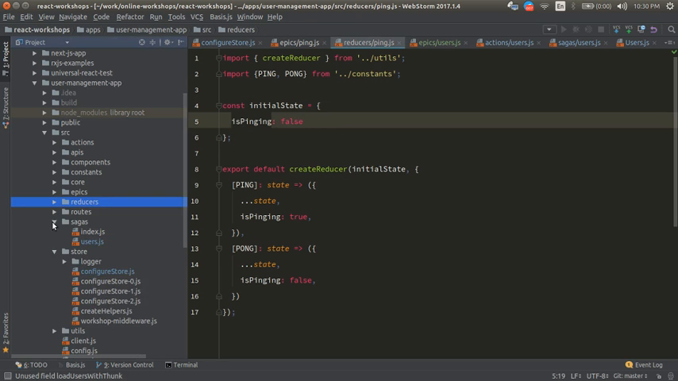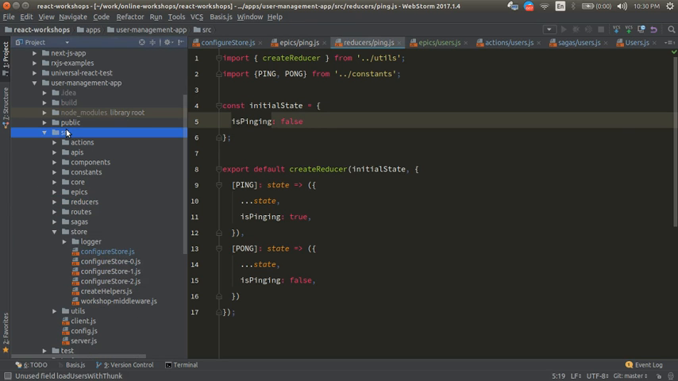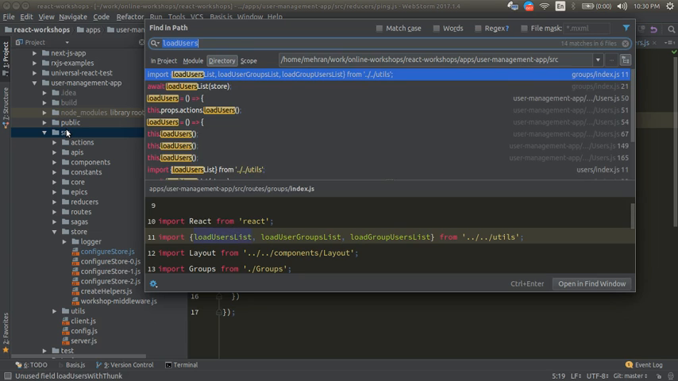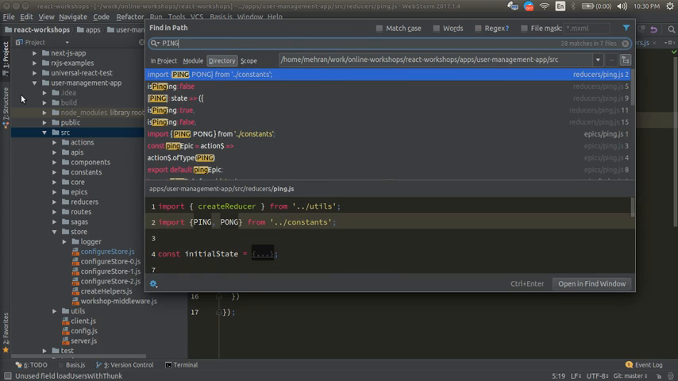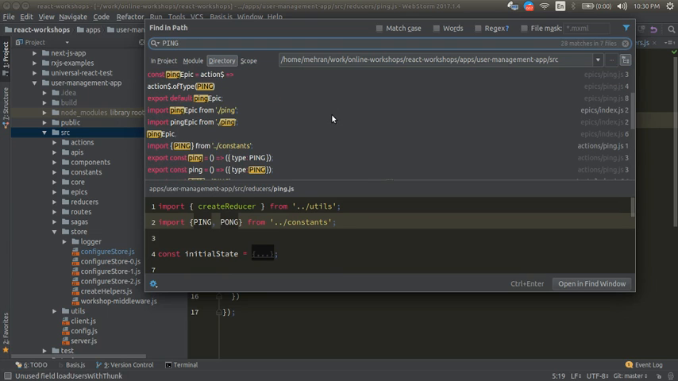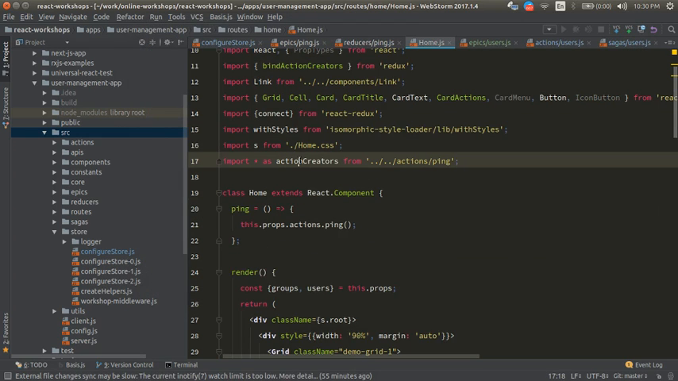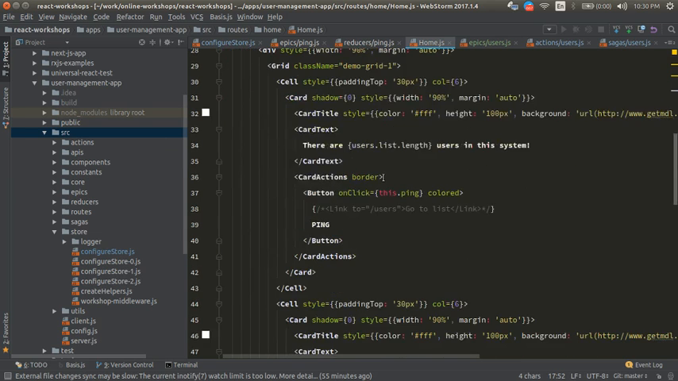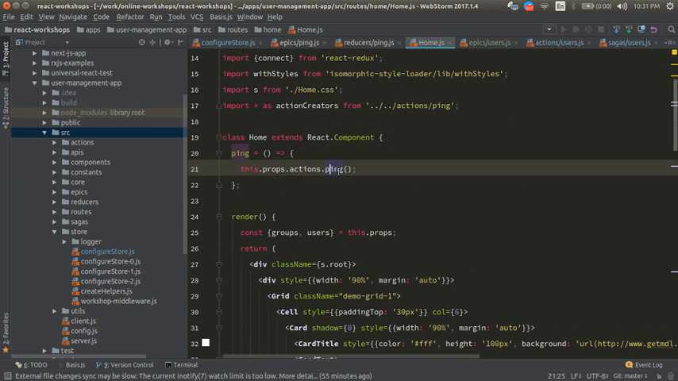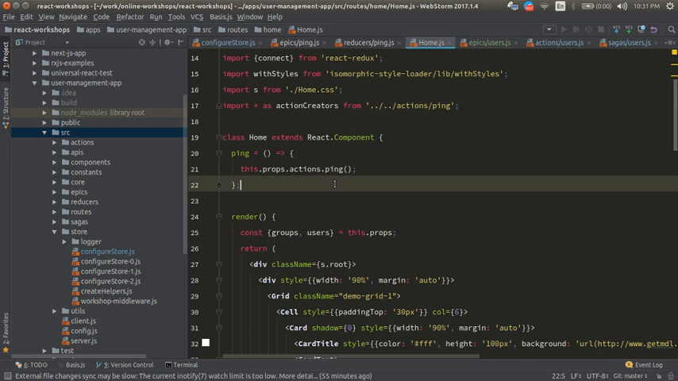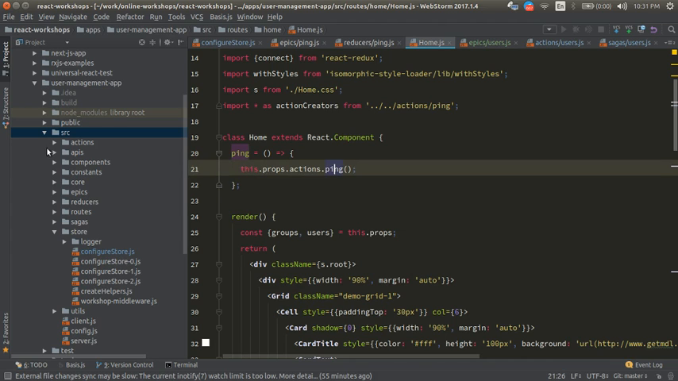Let's see how it works. To make it a bit more readable, I put that ping action in use inside the home page so that we could test it. Let's see the way that I have used it. Right here, action creators. I have passed the ping actions as the action creators so that I could call the ping right here. So this ping action, let's see what we have here.